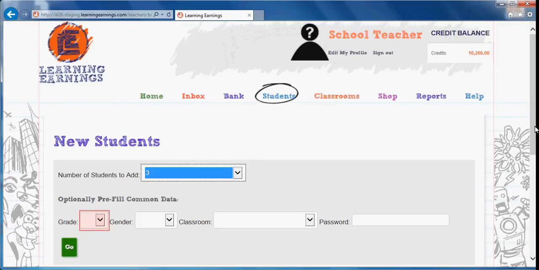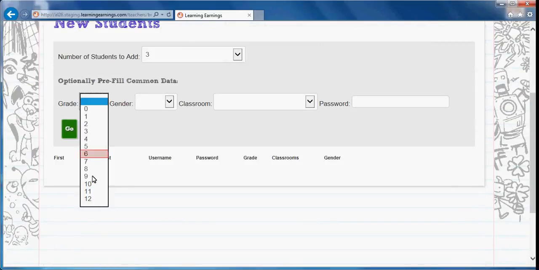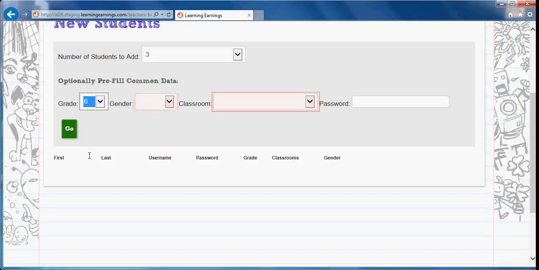Then, if you're adding a group of students, you can select some common data elements that will make the new student entry process faster. Here you can select default values that will automatically be populated on the grid where you enter new students. In this example, I'm adding 6th graders, so I'm going to select 6th grade from the list. If I was entering a group of females, I could also select female from the gender list. And if I was adding a group of students to the same classroom, I could also select the class from the list.